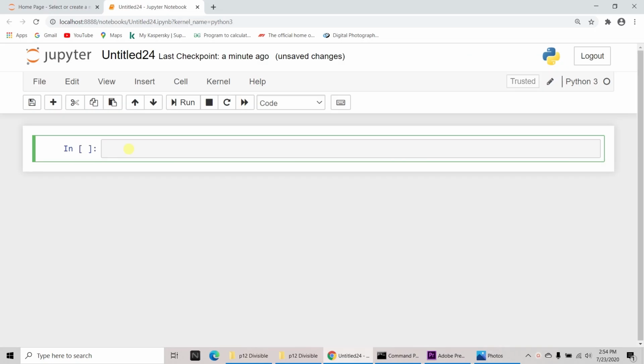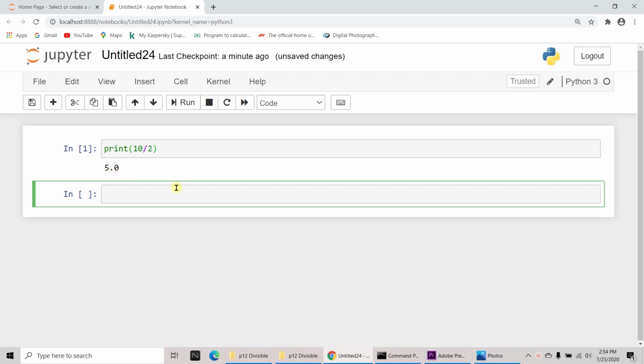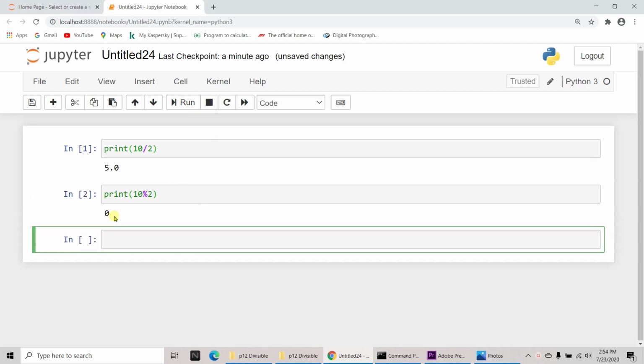If we see this print statement, in the print statement I am going to write 10 divided by 2. If I write this, what will happen? I will get 5. The same thing if I write print 10 mod 2. So if I write 10 mod 2, what will happen? I will get 0. Fine.